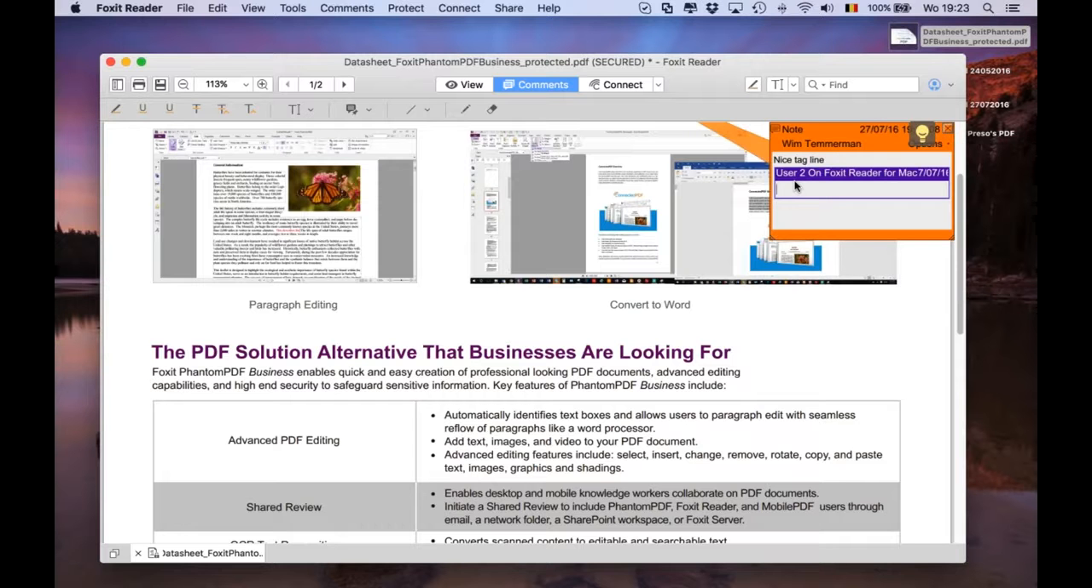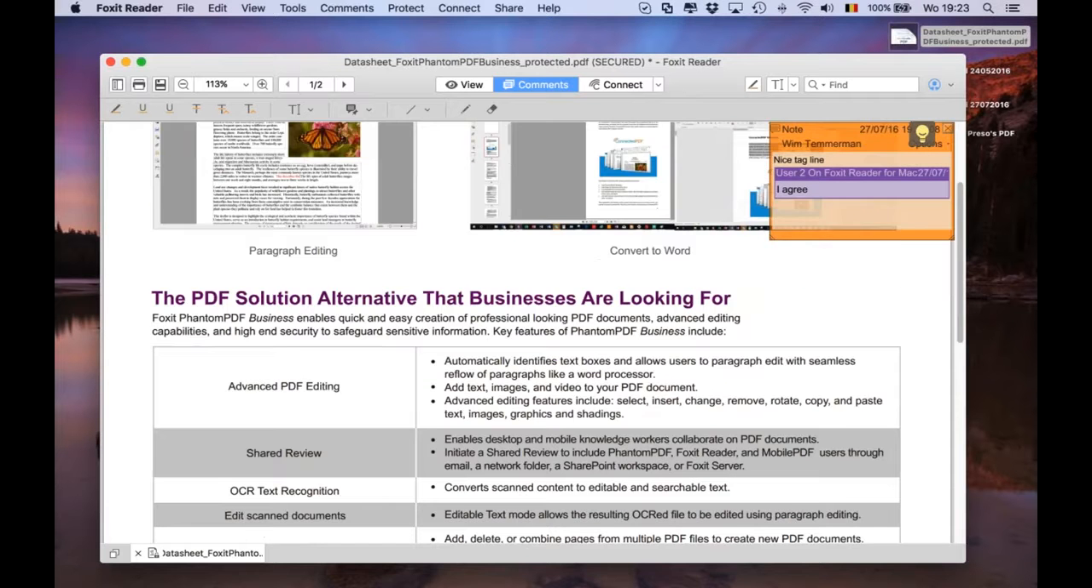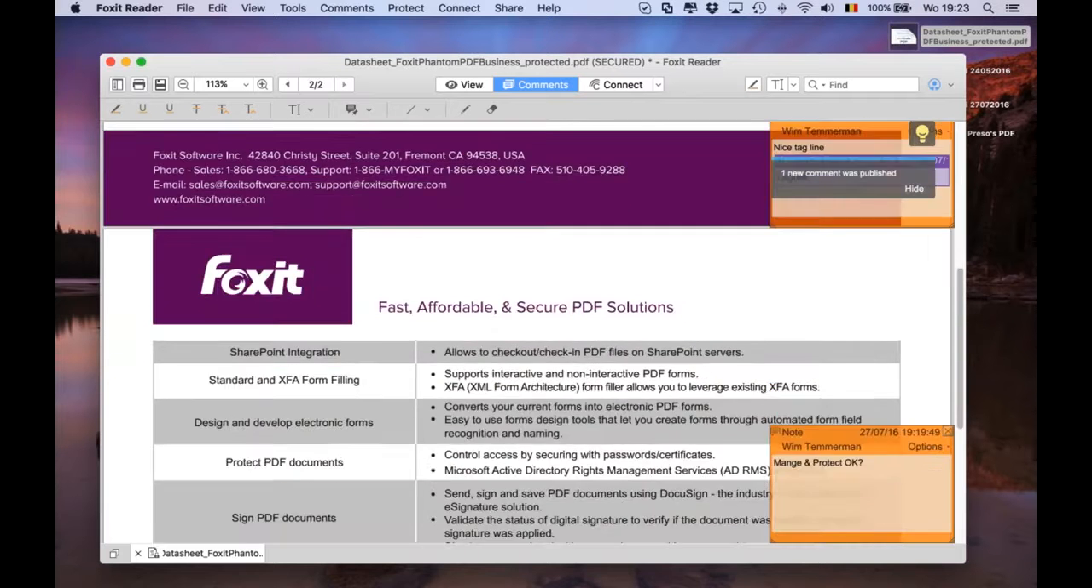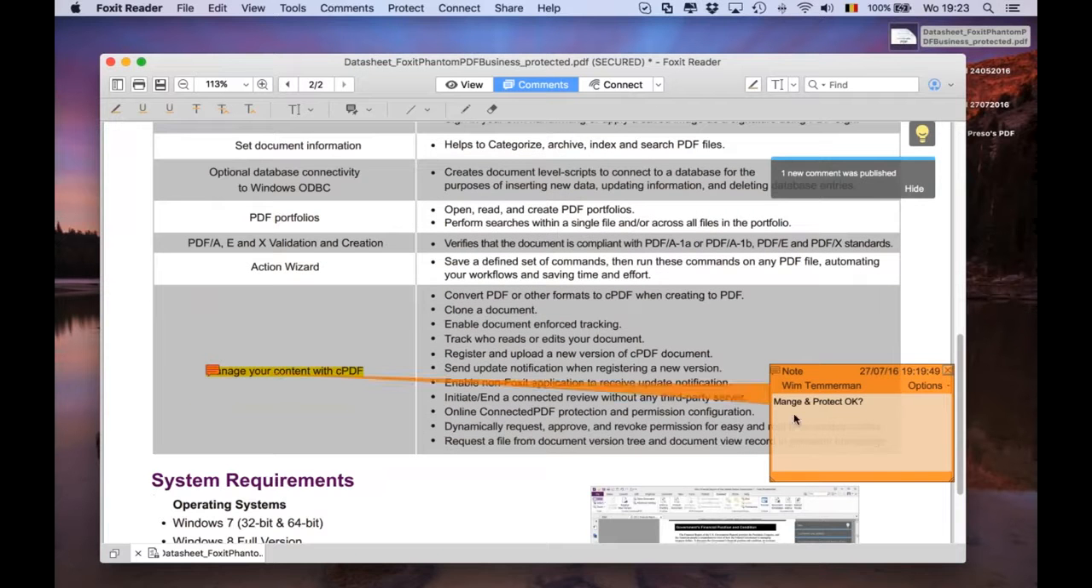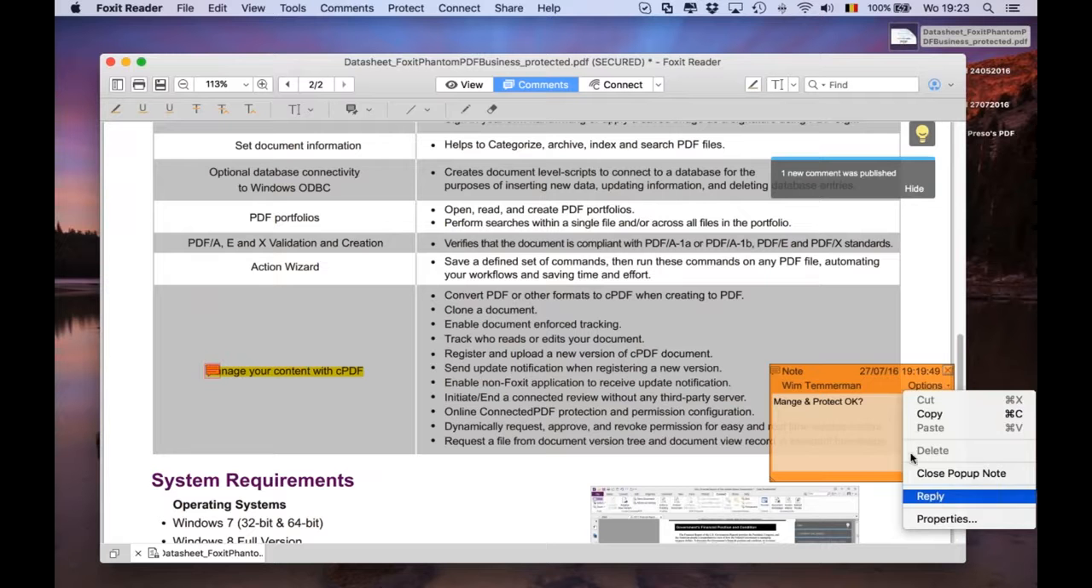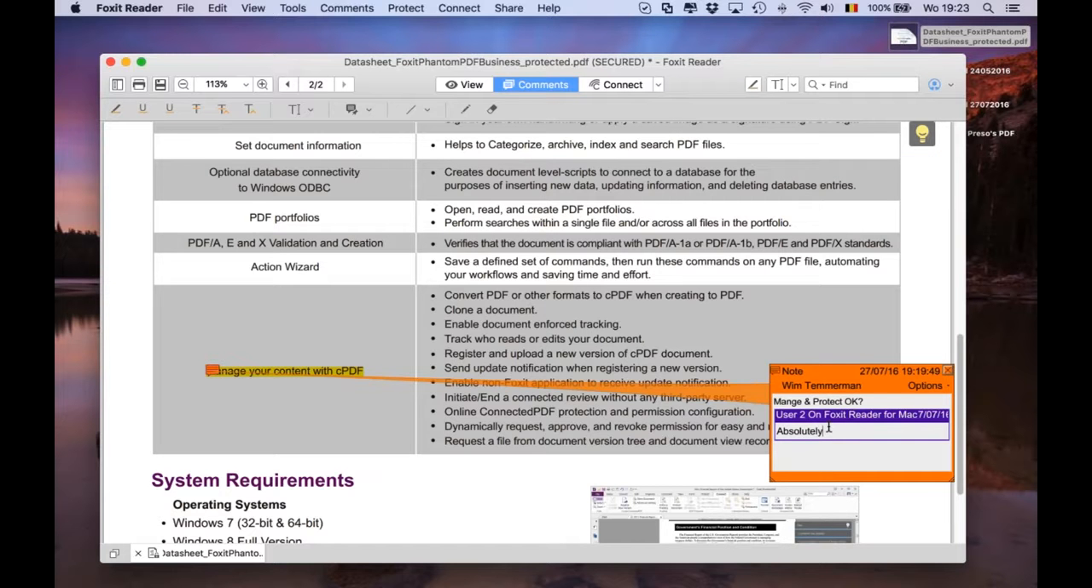So I'm just going to reply and say, I agree. Right? I agree. So that's all fine. Then we go to the bottom line, what was said there. It says manage your content with CPDF, manage and protect. Absolutely. Right? So I say absolutely. Here we go. So right now there are two users working on this particular document, and actually sharing a little bit of comments back and forward.